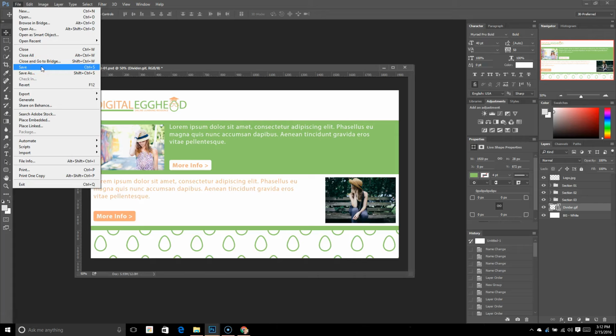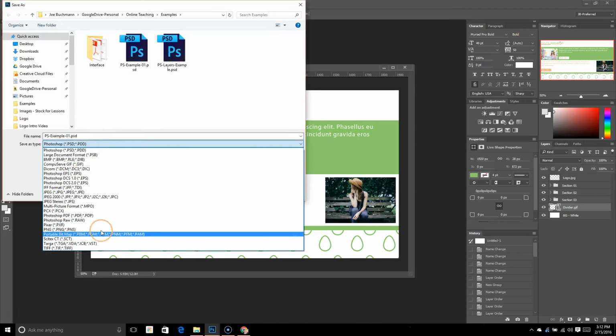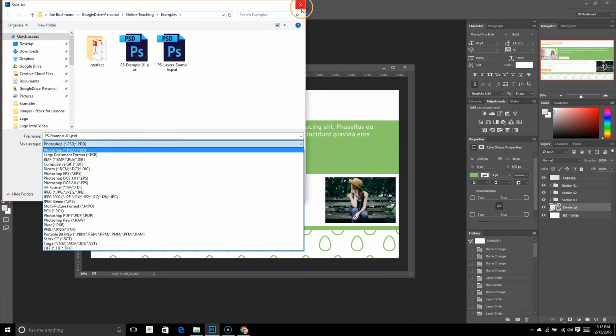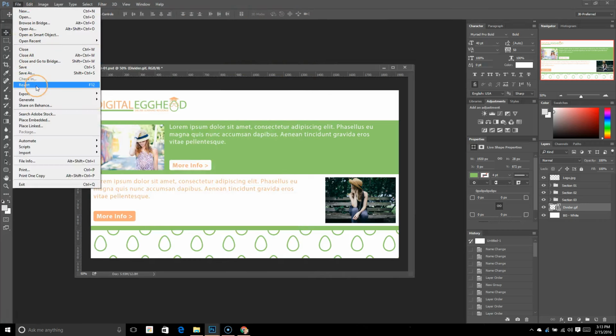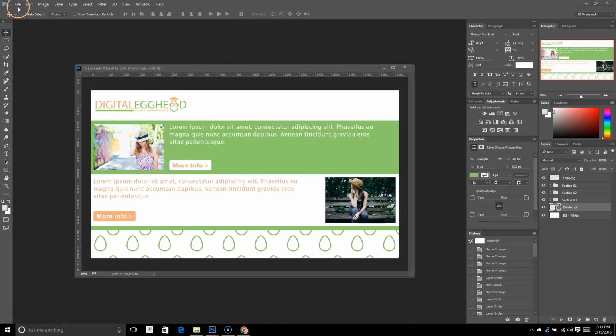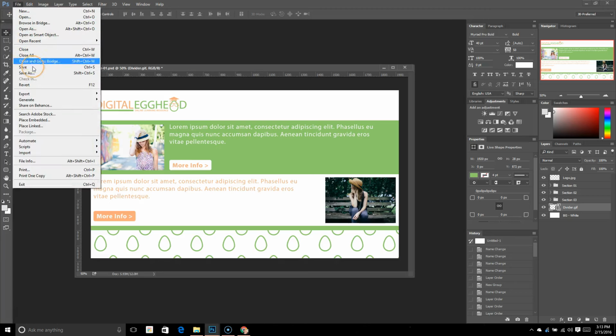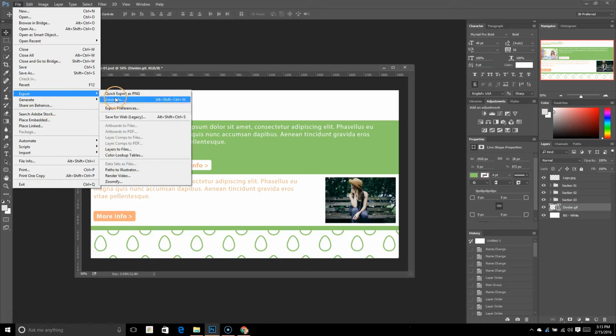You can save your document, just standard Photoshop. You could Save As, which will save it as various different formats. You can revert, and what revert does is, rather than going back through all of the history and stepping back one item at a time, it will revert back to the last point that the document was saved. You've got Export. Export gives you a variety of options of what you want to export your document as.